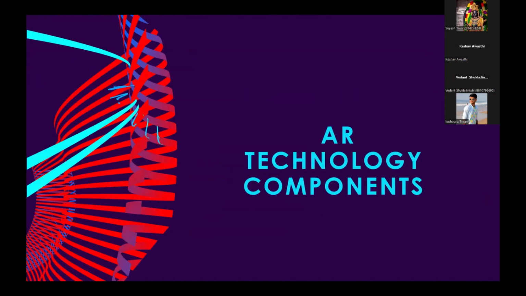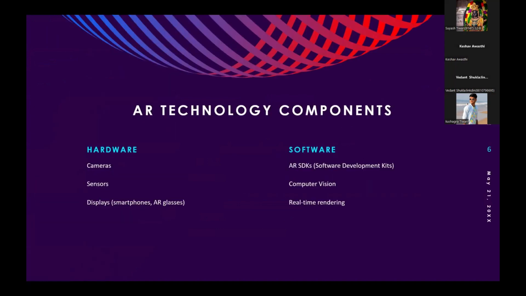Now we'll be talking about augmented reality technology components. In augmented reality there are two kinds of components, hardware and software. In terms of hardware, cameras, sensors, displays, smartphones, and augmented glasses are some of the important components. Like I talked about the Pokemon Go game, there is a camera which the user has to switch on while using that game. The user is given a map and has to move around in it, and after some interval of time, Pokemons will appear and the person has to catch them.